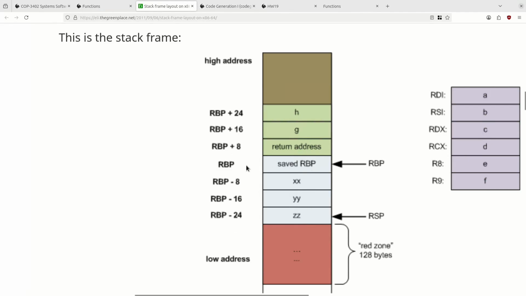So everything from RBP on down is the callee, and everything above RBP, excluding the new base pointer, is the caller, that is the function doing the calling. Because the function doing the calling has the values of the parameters, and it has its own return address. And the callee, the function being called, will save the base pointer from the caller and allocate its own local variables.